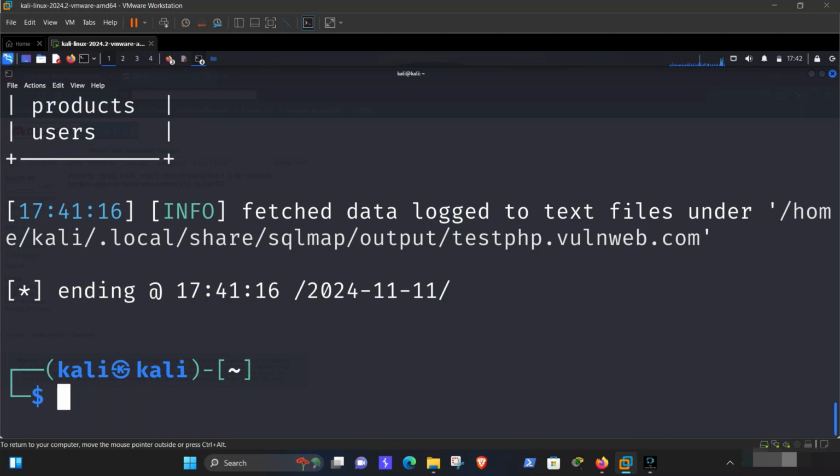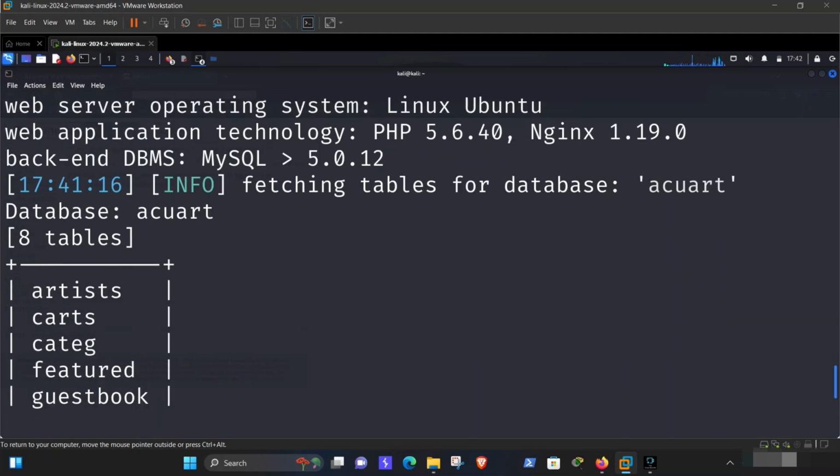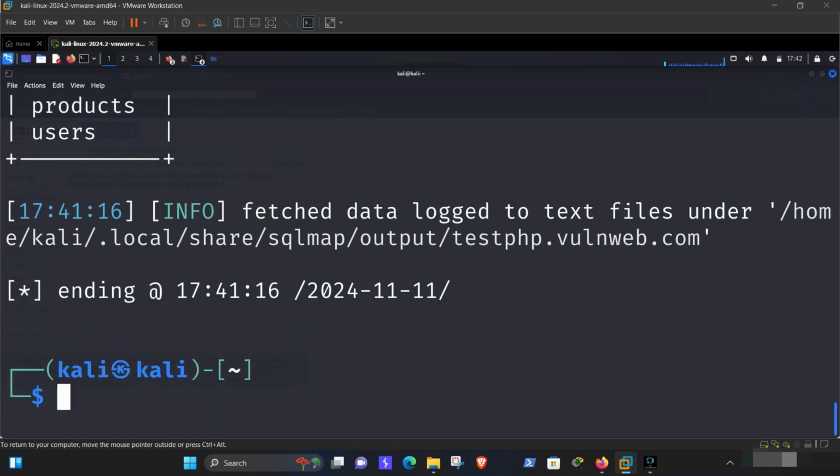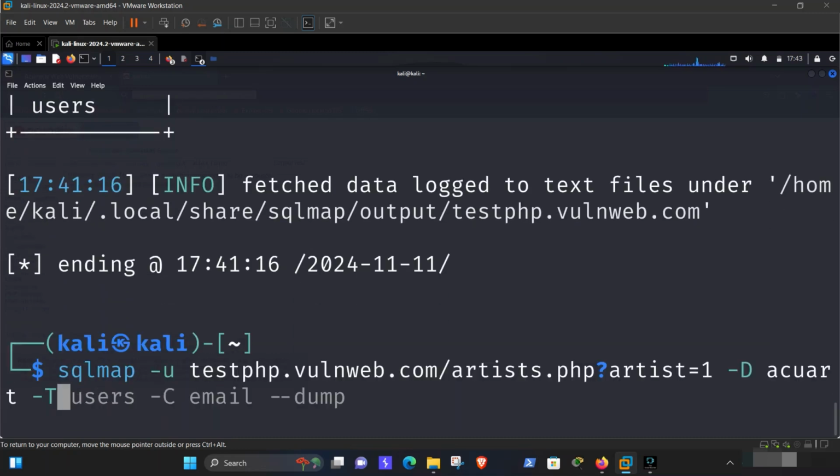And from what you can see here, we have 8 tables: artists, cats, cart, featured, guestbook, pictures, products, and users. So the next step, we need to enumerate the columns. Hyphen capital letter T, users, because we are enumerating the users table. So we want to find the columns in the users table. So hyphen columns, then hit enter.